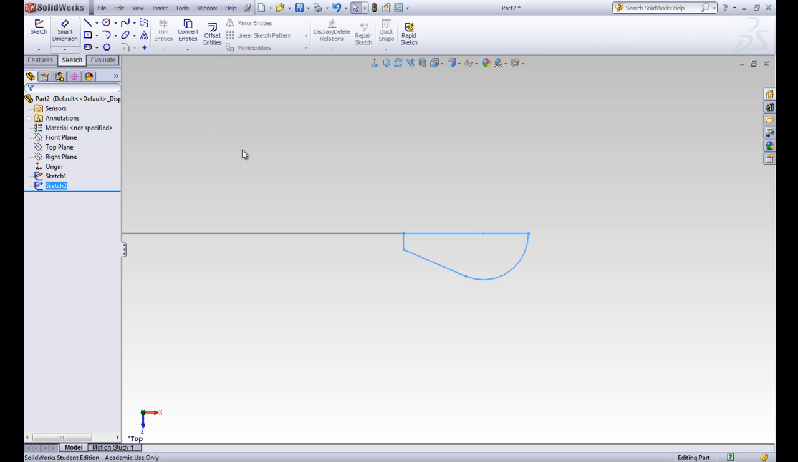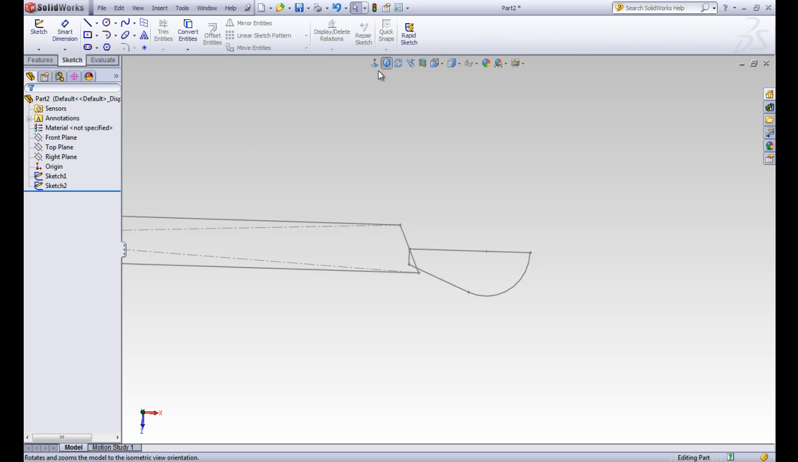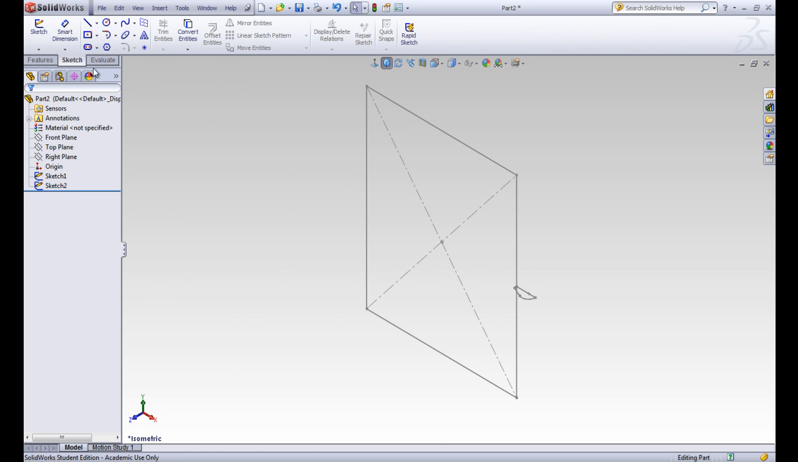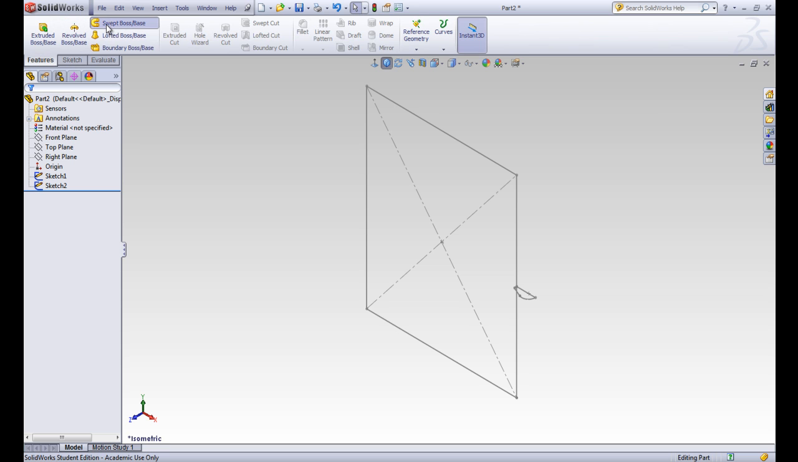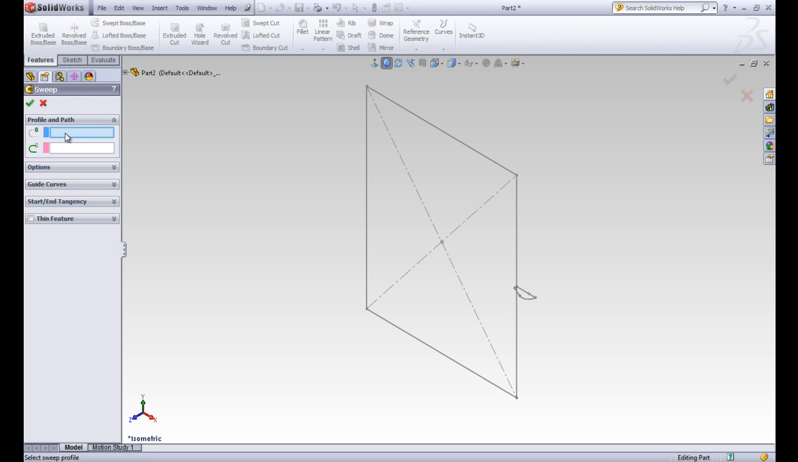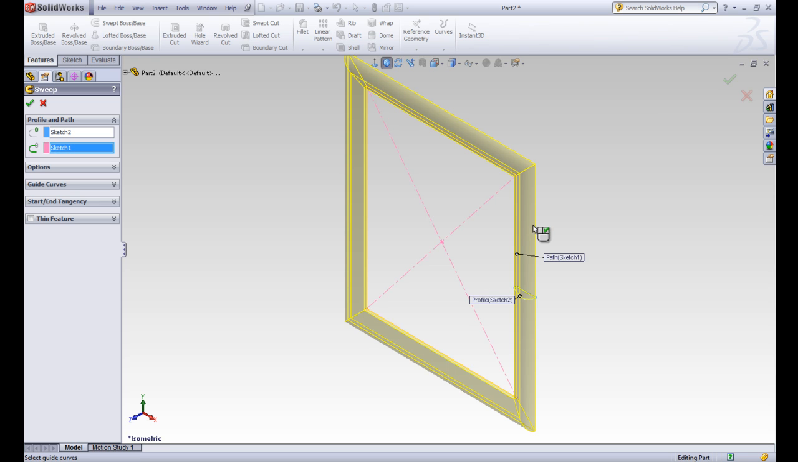So we can go ahead and exit this sketch, do the isometric view so we can see what's going on. And let's go into the sweep tool. The sweep tool asks for a profile, which will be this sketch, and a path, which will be this path. And we'll go ahead and accept that.